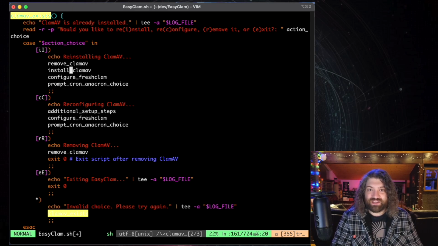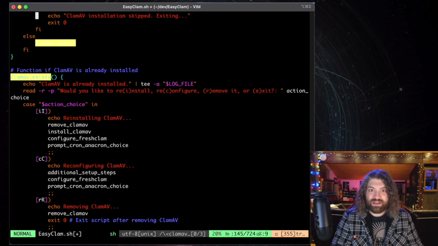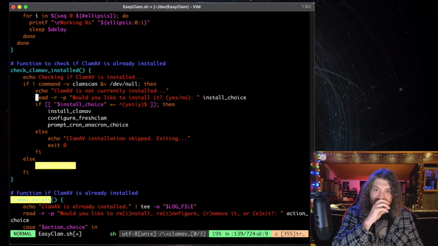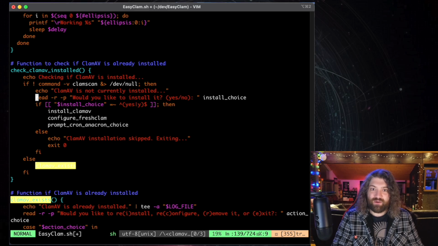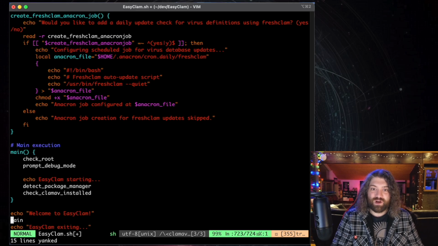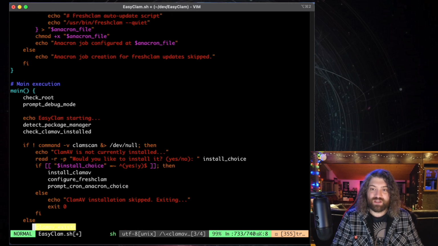Okay, so if it exists, then we have all these possible sets of options. And if it doesn't exist, then we ask the user if they'd like to install it. Okay, this is interesting. Let me think about how I would do this. I would probably do this. I'm going to copy this. We're going to put it down in the main method, and we're going to do this. I'm going to rewrite some stuff, and I'll explain what I'm doing after I figure it out.